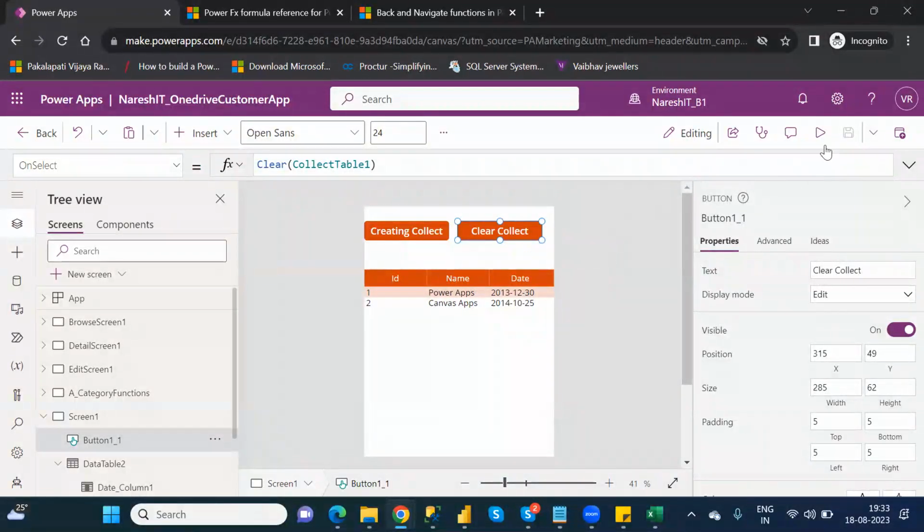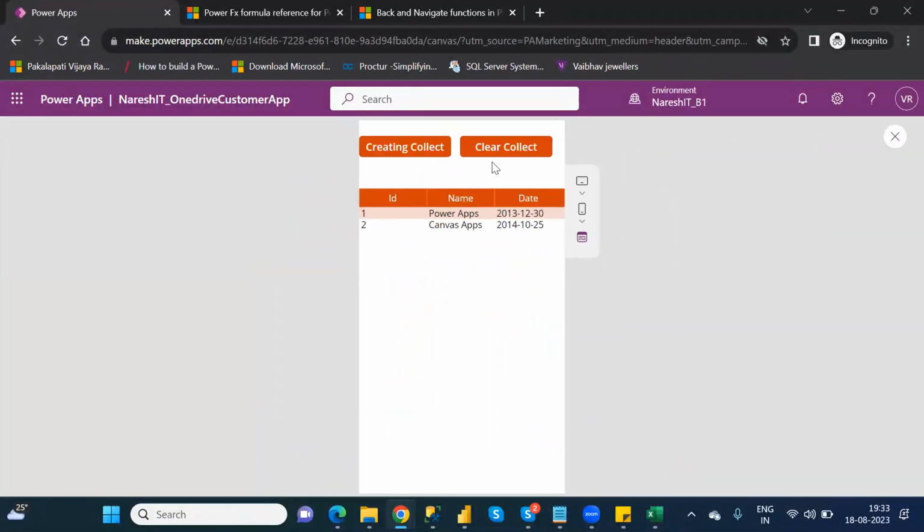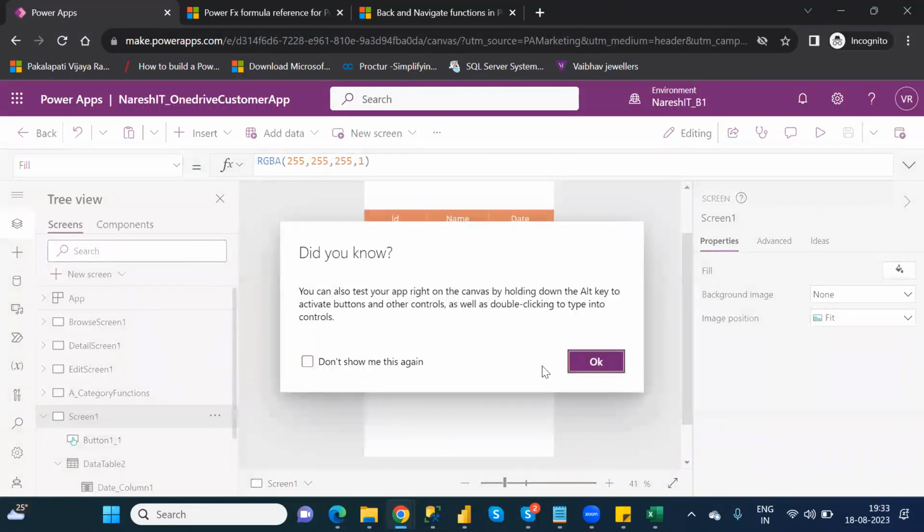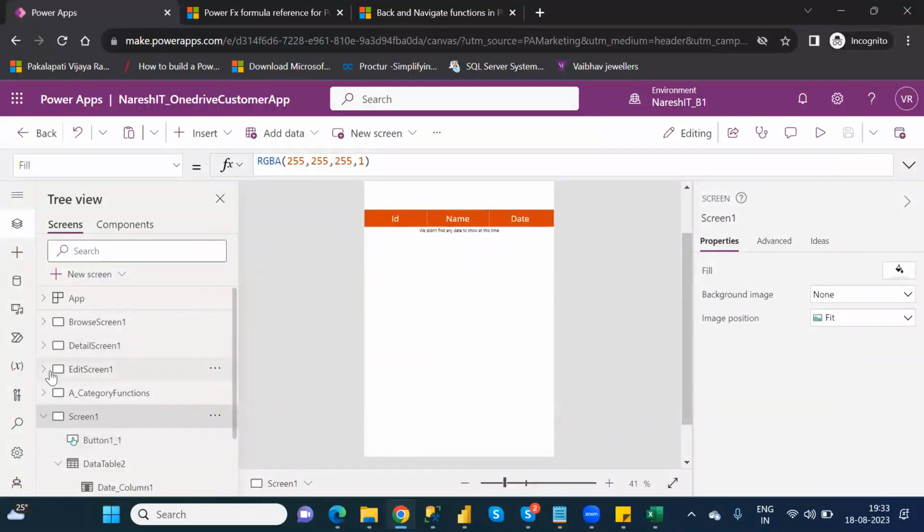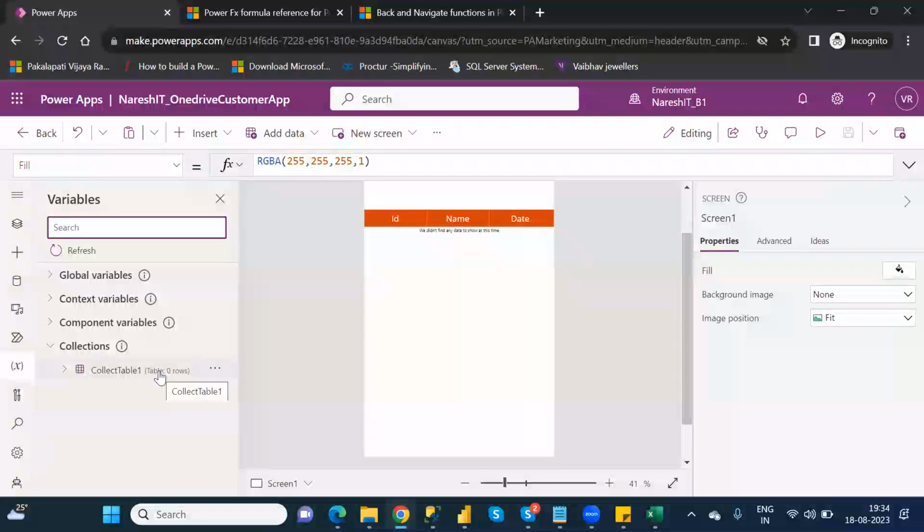Understand clearly? Let's see. Suppose I click on this one, what will happen? The records are getting deleted. Then you have to go to the Variables tab. See here, there are no records available here. So, understand?